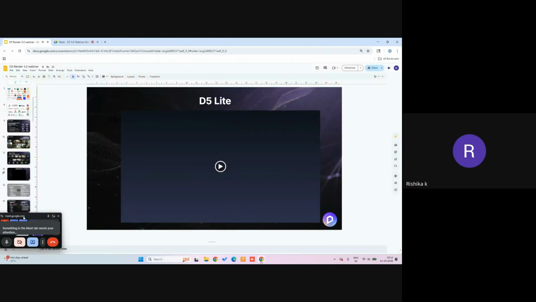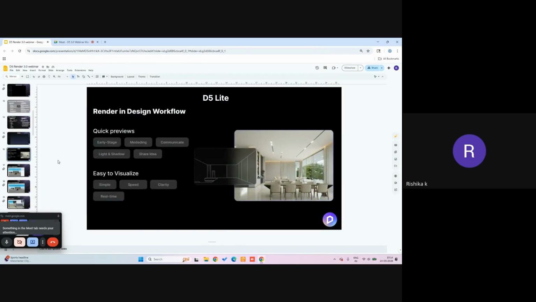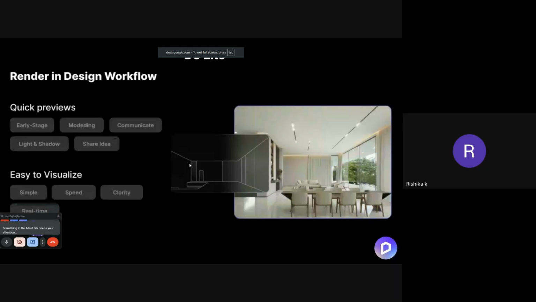Okay, this is the D5 Lite which has been introduced. So it's very useful for your early stage of design, for when you have just modeled and you have to generate some ideas. That's where D5 Lite comes in. You can use the AI option which is there in D5 Lite, or if you want to just generate a quick output of your basic initial render, you can just add some lights, add some environment, adjust your materials, and quickly share your renders. D5 Lite is for that initial stage of your design or the quick previews of your design.